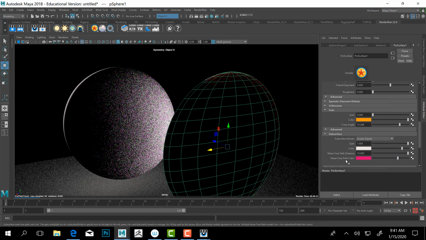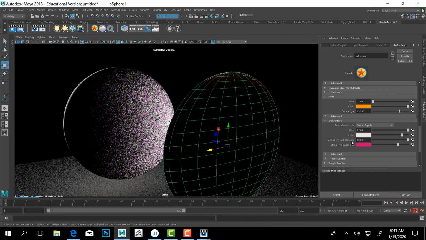All right. Mean free path distance. This is controlling how far the light will go through. With shorter numbers, it won't go through as far. With higher numbers, the light will go through further. So you can change it however you want.